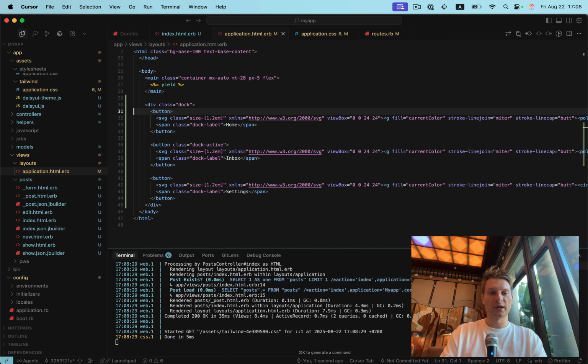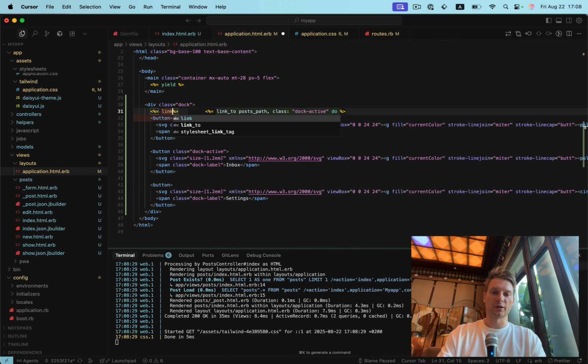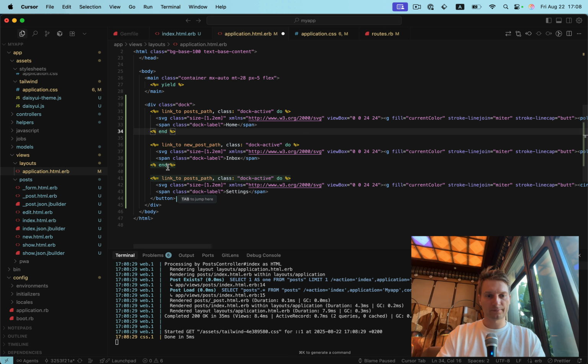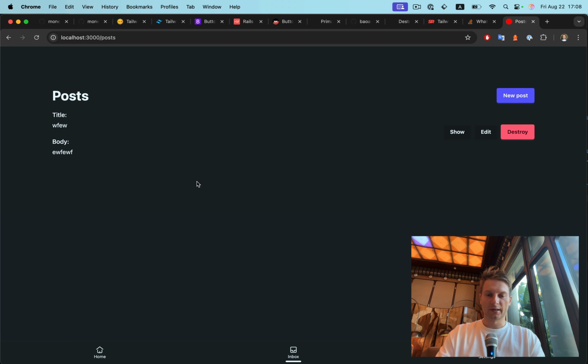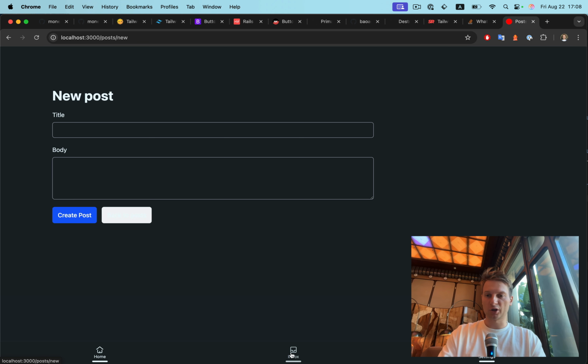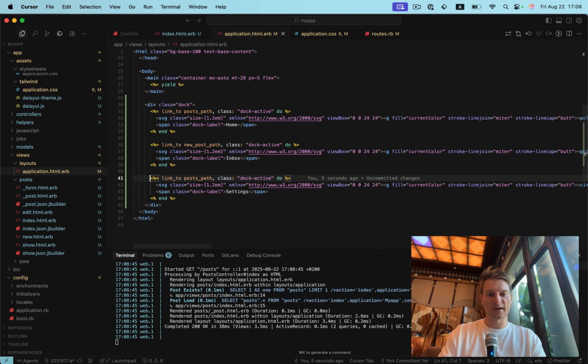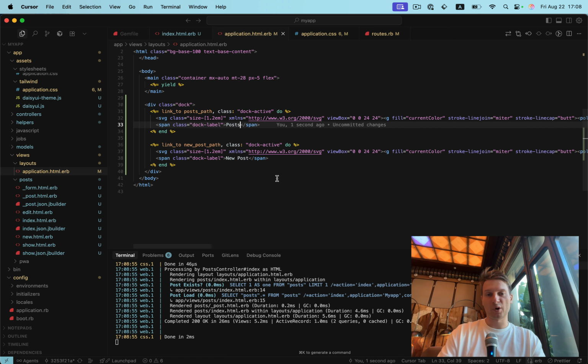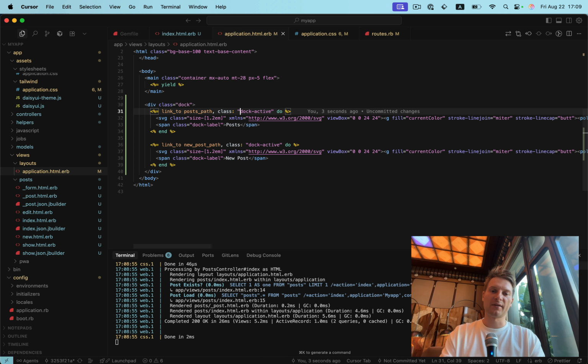We can use our own links. So link to posts. Let's see. So now these are actual links in our application. We have only two real links that we can use, posts and new post. Both of them are active at the moment because they have been given dock active. We can say it can be conditional.